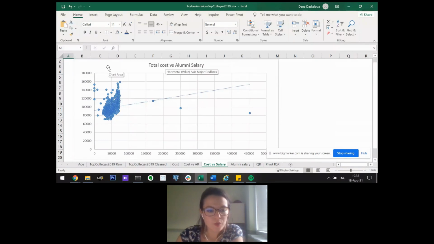And you can see straight away here that there are some outliers. So these are the zeros that we already know about.